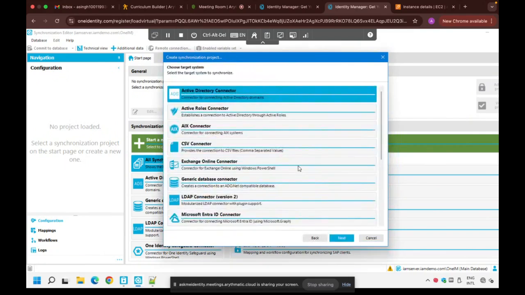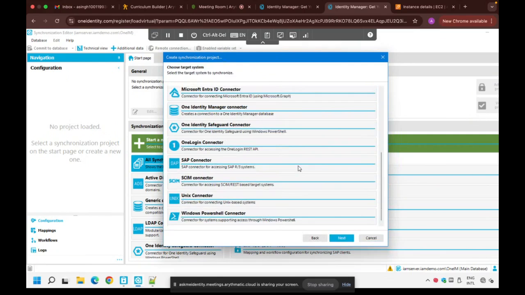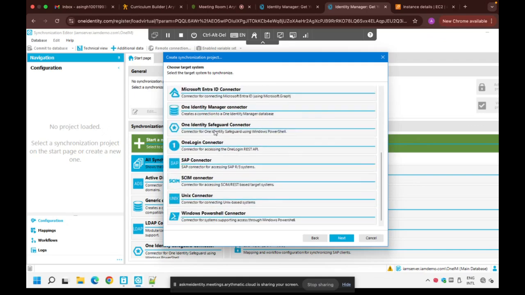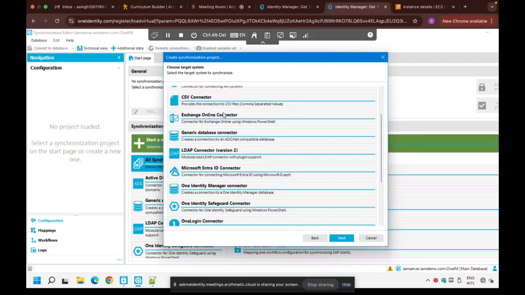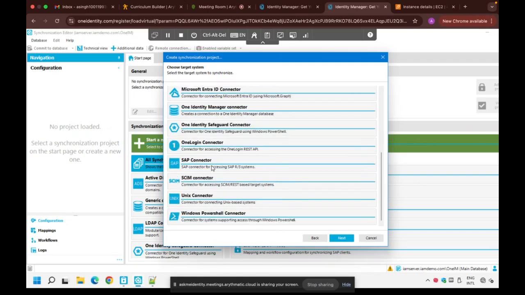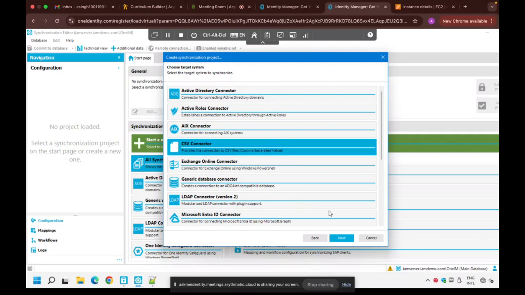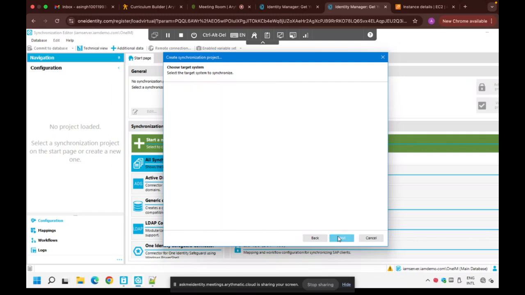Next. Okay, so we have these many connectors over here. As I mentioned yesterday also, as you move to the higher environments, you will be able to see a lot of new connectors. You can see that we have other connectors as well, like Exchange, Microsoft generic database, LDAP, Microsoft Entra ID, SAP connector, Unix connector. Similarly, we'll select our CSV connector over here, click next.